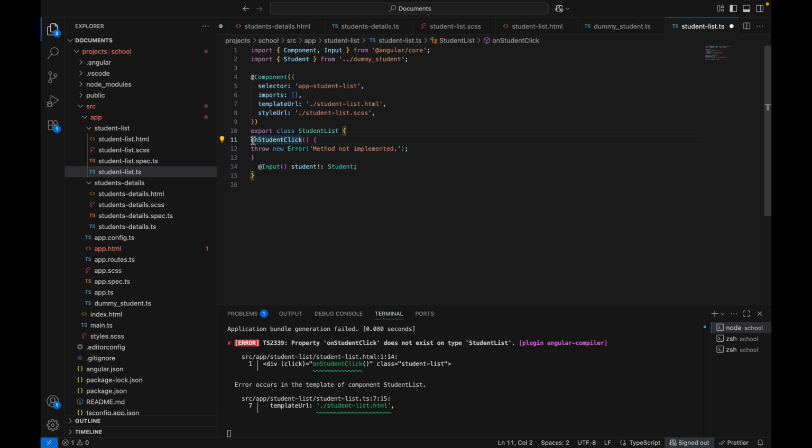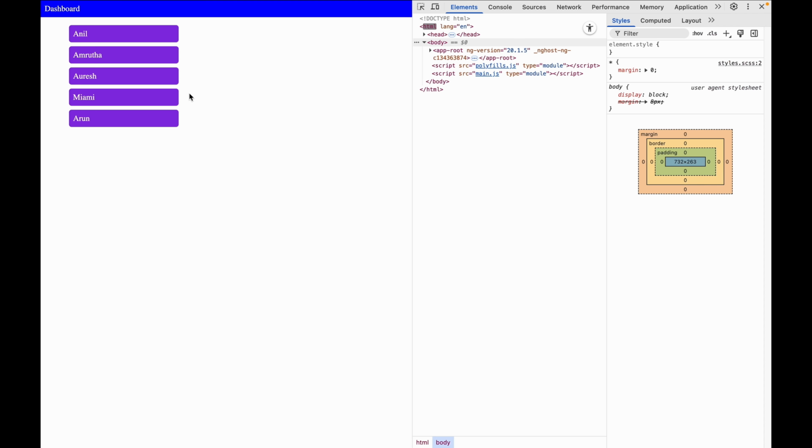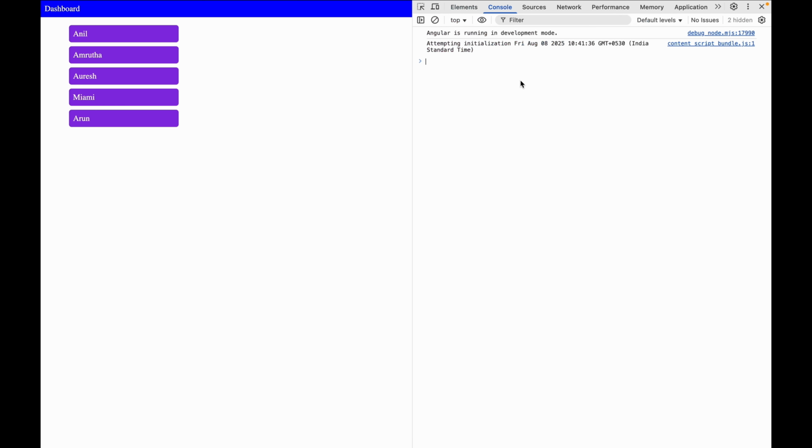So by default this is public. You can add public accessor, access modifier. You can use a public access modifier. You can save and go back to browser and go to console. Here on click, I can see this is clicked. You can see it's here studio.